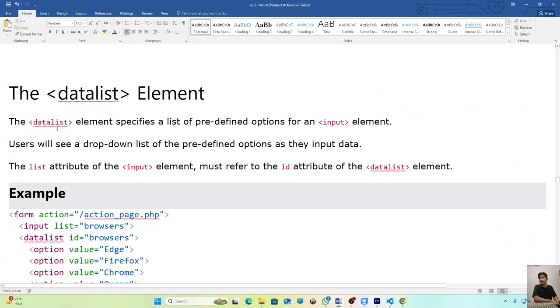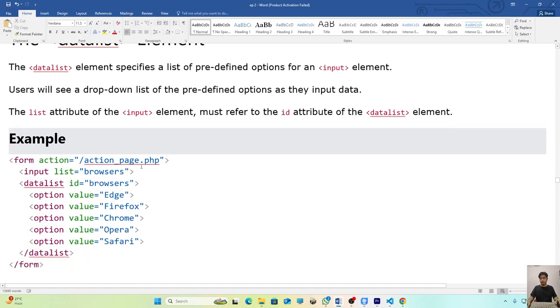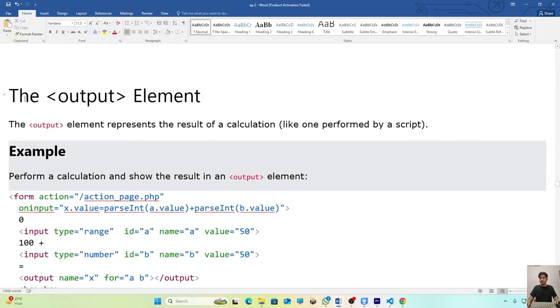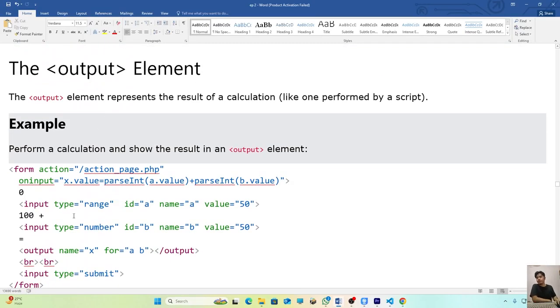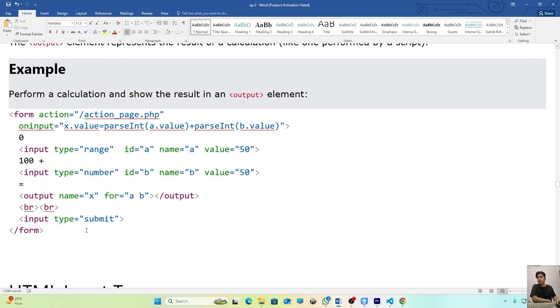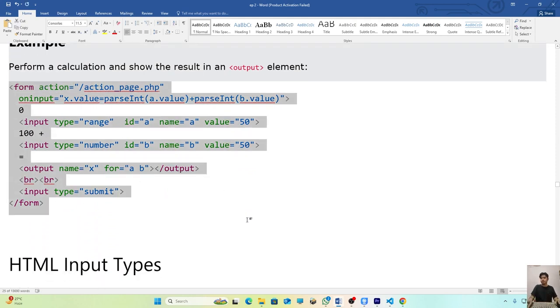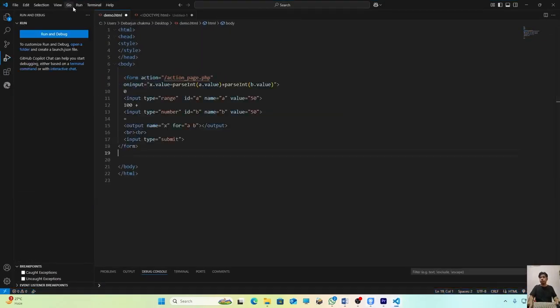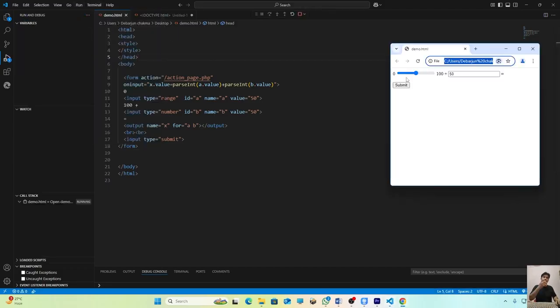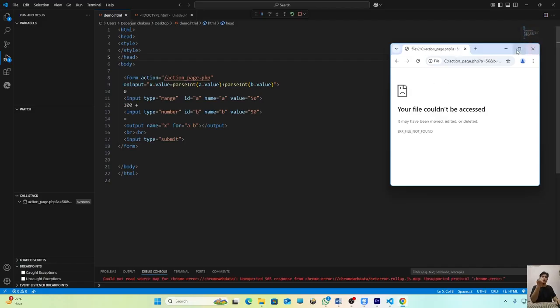So the datalist element specifies a list of predefined options for an input element. Users will see a drop-down list of predefined options as they input data. So this is the code. The output element, the same thing. Like this. Okay, submit.